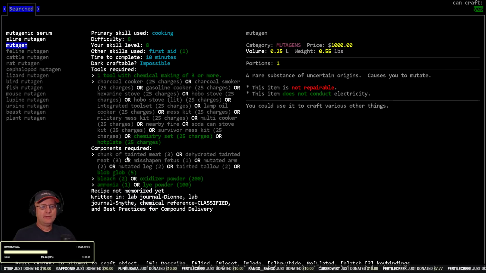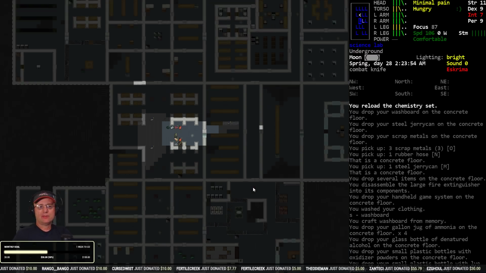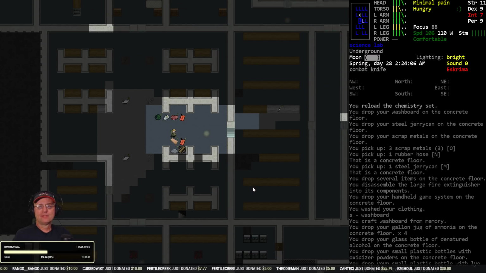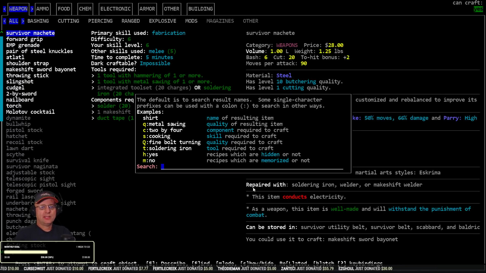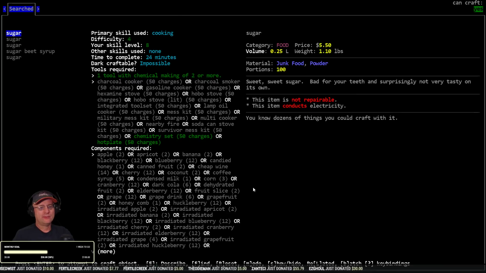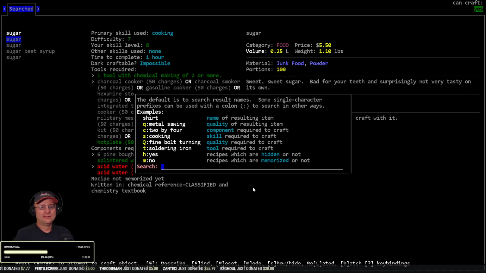So, I need to be grabbing those body parts that I find now. Blob globs and tainted tallow is the only other thing that'll do it. Tainted meat, tainted tallow. So I gotta be on the lookout for that stuff because I need to be making a bunch of mouse mutagen. Alright, so the sugar thing is pretty much where we're at, so I'm trying to remember what the sequence was again. Now I've forgotten.